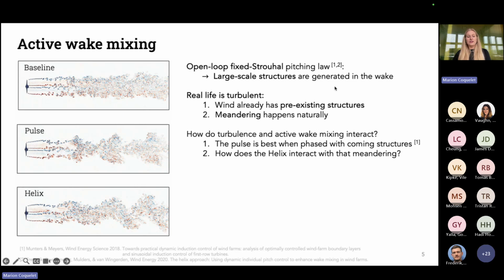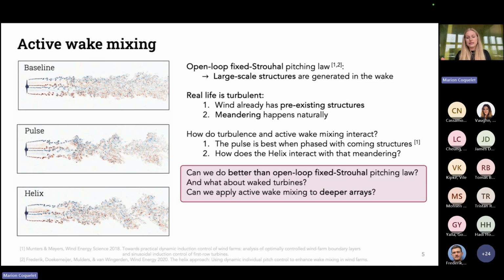So there's kind of a question on those controls here that are dynamic. How do they interact with what's already present in the wind content that's hitting it? So that's a first thing. And even further, if you now imagine that you have a downstream turbine located here, how does the control of a downstream turbine interact with these very specific wakes that are hitting it? And so one of the questions that is really present in this active wake mixing community is, can we do better than open loop fixed Strouhal pitching? And can we do it also on downstream turbines? And if so, how do we extend to deeper arrays? And I think you can take it any way.